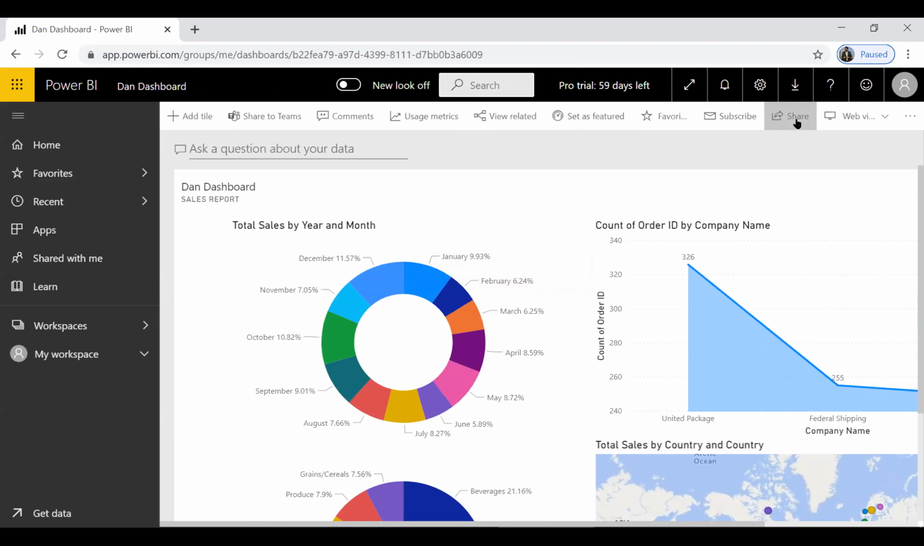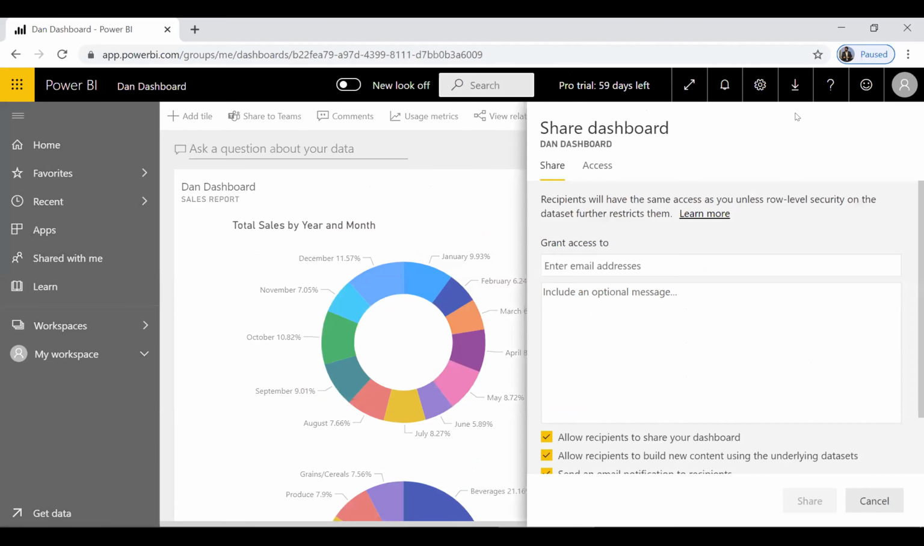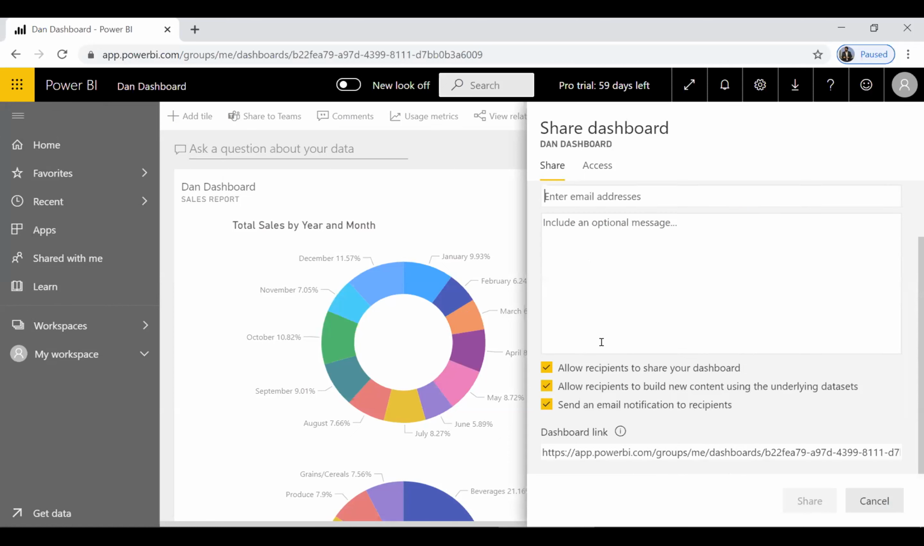Nice. Fine. Now I want to share this report with my colleagues. For that, I can click on this button. What is this? Share dashboard. I click on share and I can write the email ID and add it. And I'll give these permissions. Allow recipient to share the dashboard. If you click on that, the recipient can share it with others. Okay, fine. Allow recipient to build new content using the data set. That is up to you.